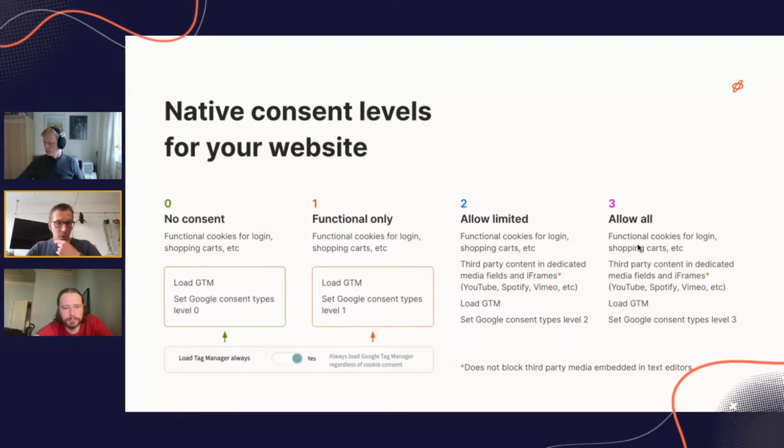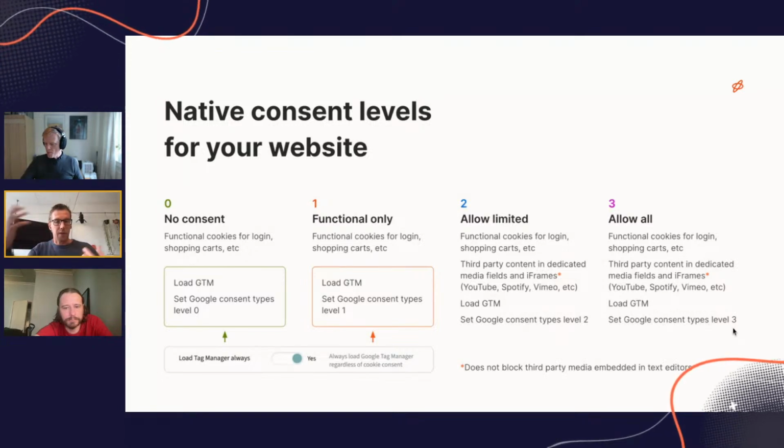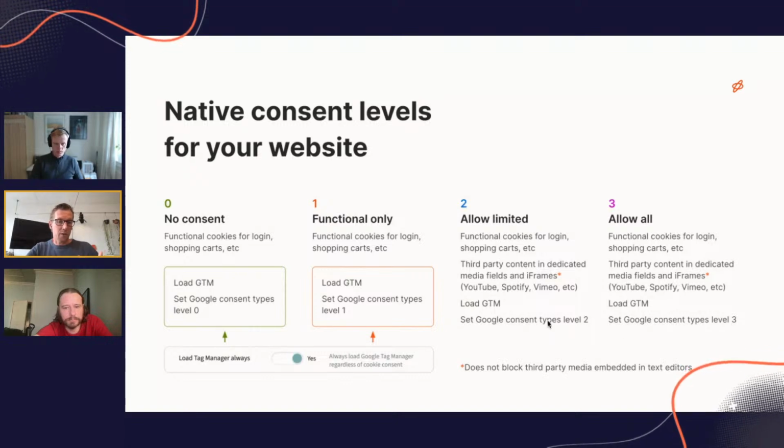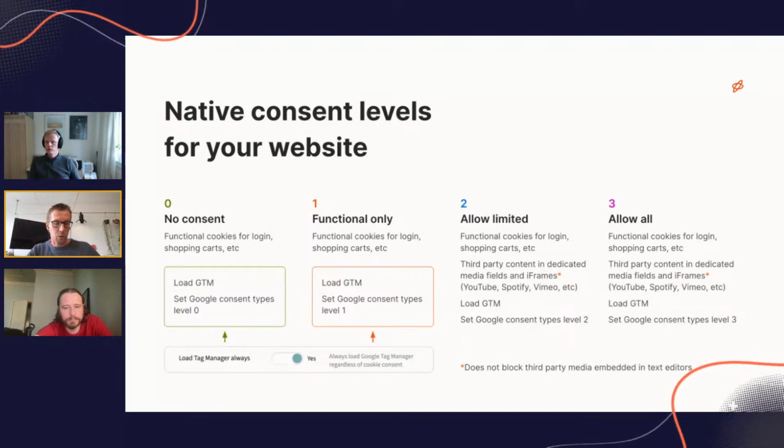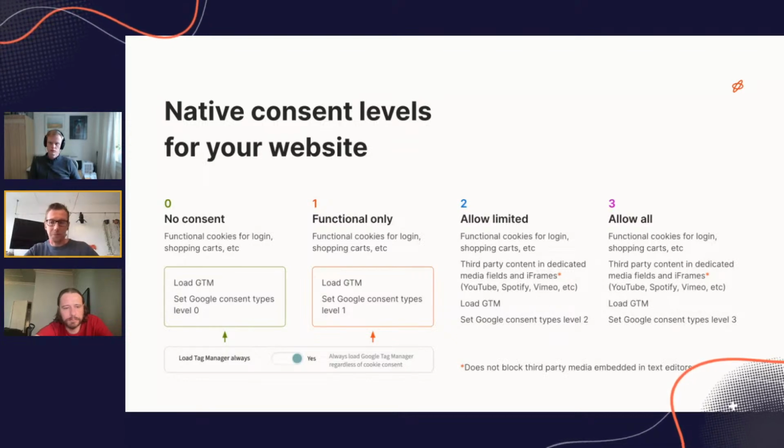What it does do on level 3 is load the tag manager and set the Google consent types to level 3, which is the highest amount of freedom that Google is going to get. Same goes for level 2. If a user selects allow limited in the cookie banner, we will load the Google Tag Manager and set the consent levels to level 2. I'll explain what those levels exactly mean in regards to Google consent.